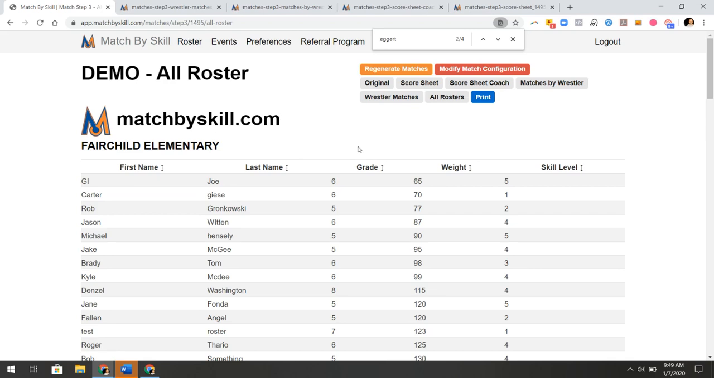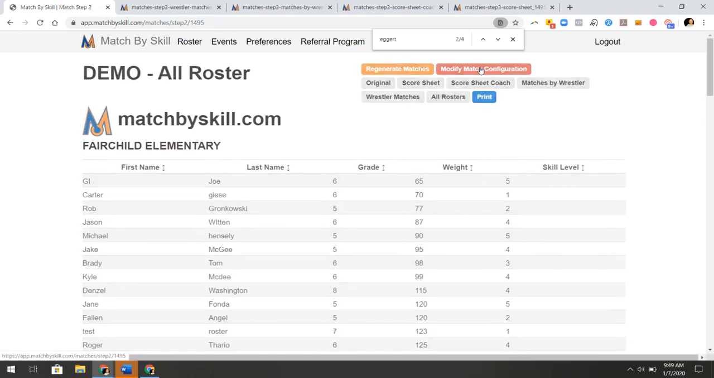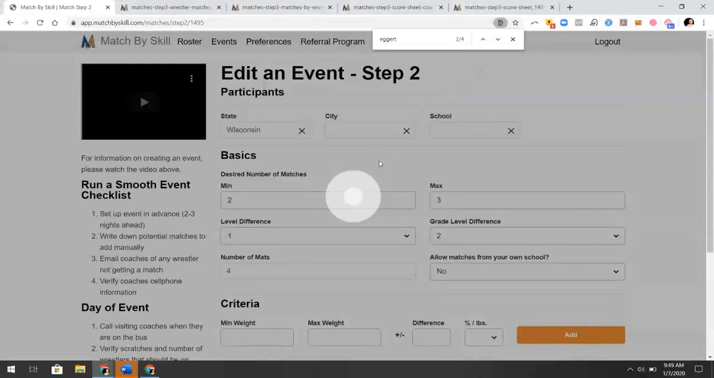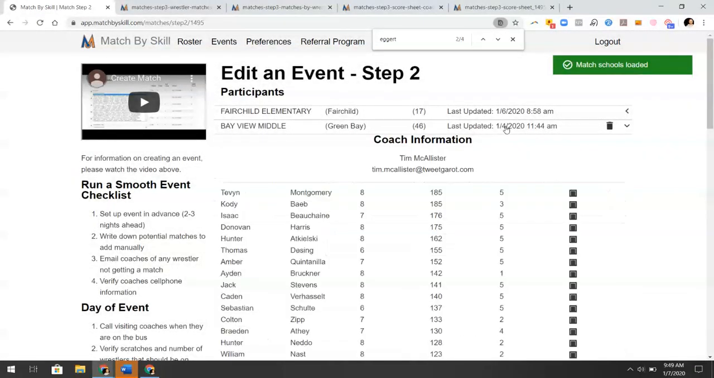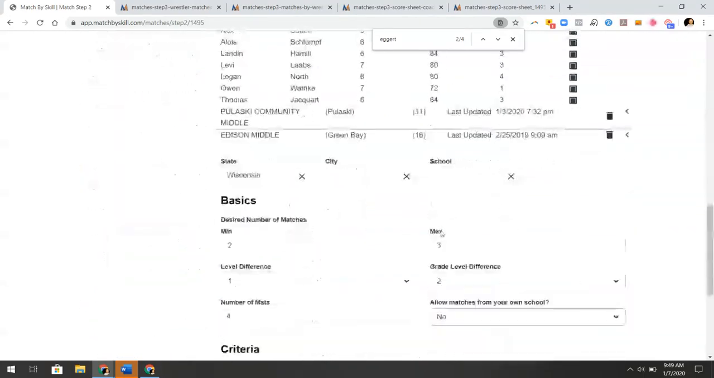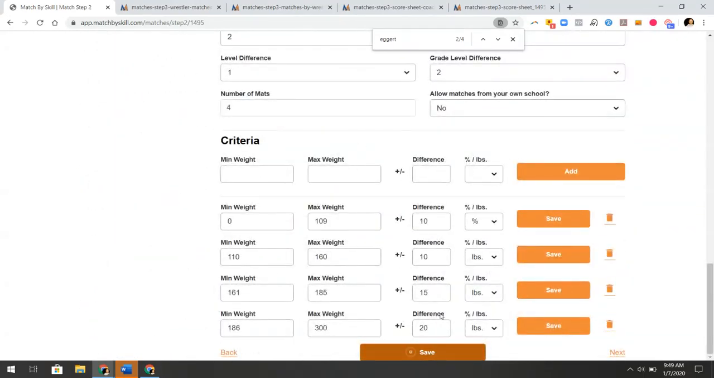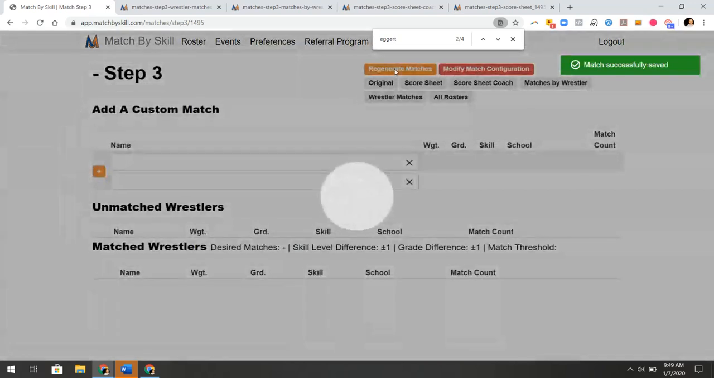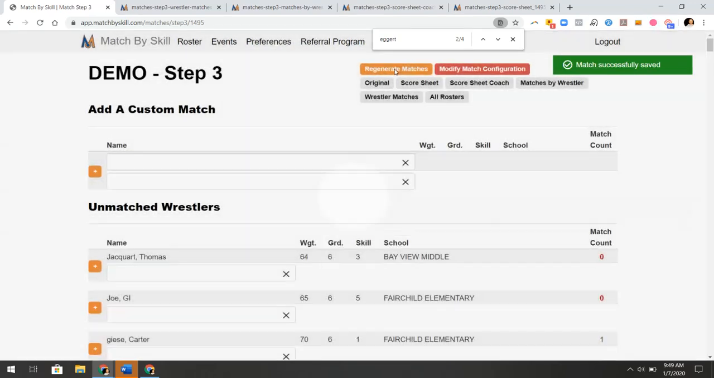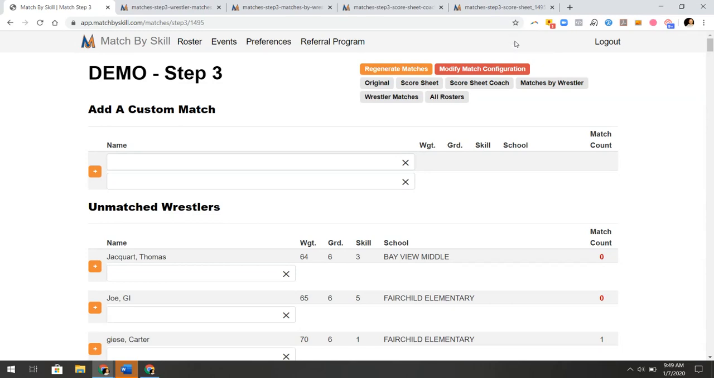So I've completed the whole event. Took no time at all. If I was having to deal with scratches, I would modify the match configuration, click into the account, unclick whoever's going to be a scratch, click save, then I would click the regenerate button, which regenerates all the matches. And I always do that before I add the custom matches because when it regenerates, it takes out anything that you manually added. So I do that last. And that's it. So there we go.